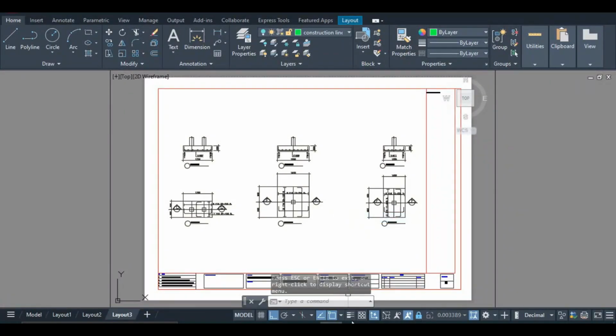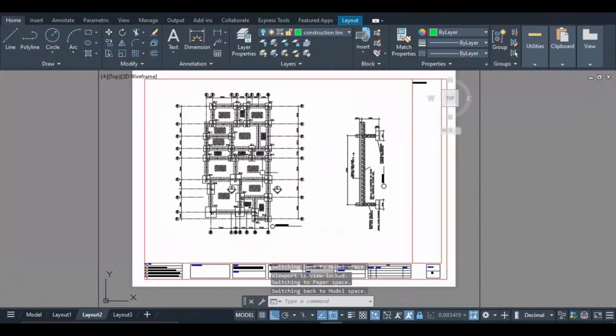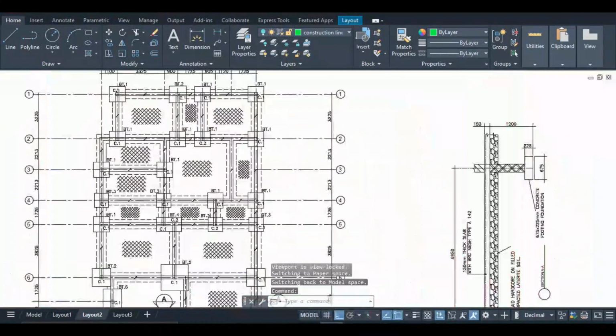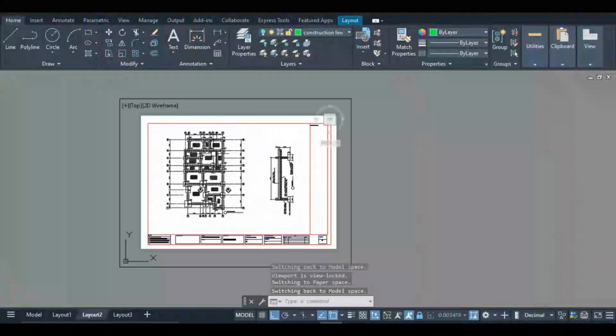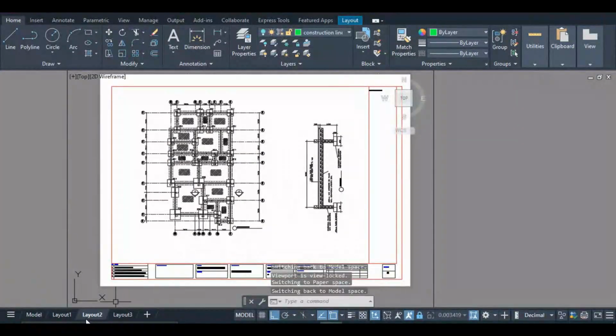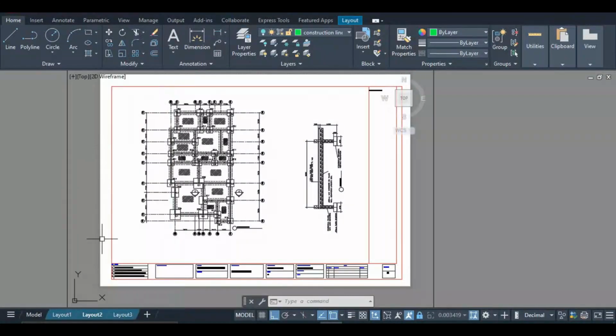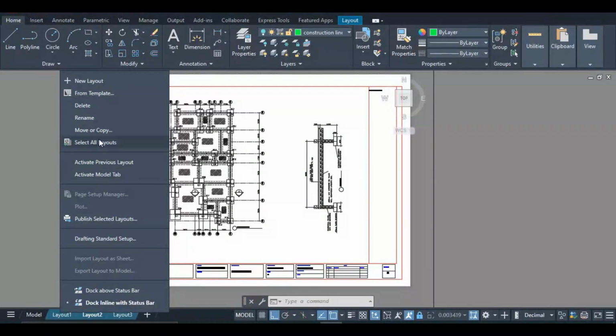So I can lock this. Yeah, we lock this. Locking it enables us to zoom in and out without altering what we've already done with the paper space. So now let's see how you can plot this in batches. If you want to plot in batches, what you first need to do is select all layouts. Once you select all layouts, you can go to publish selected layouts. You are publishing everything all at once.